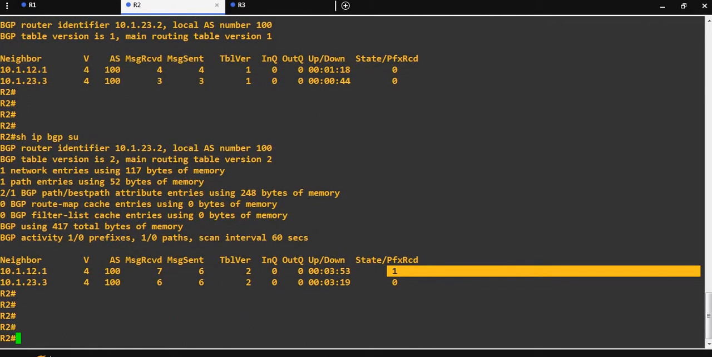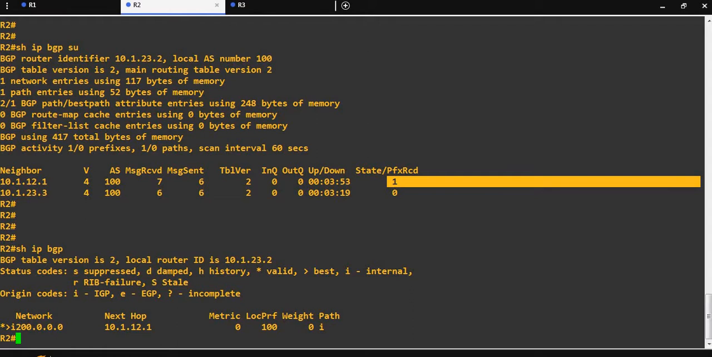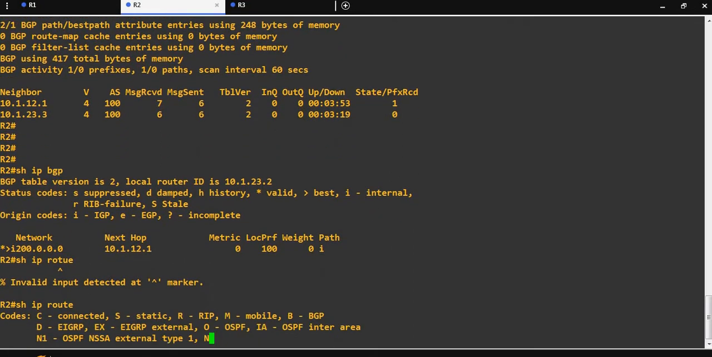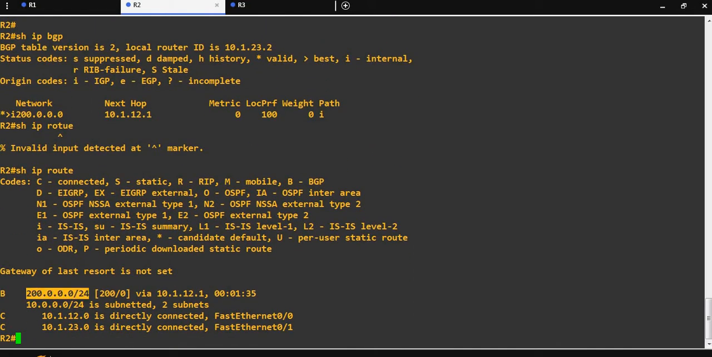Okay, so if you go ahead and check that, show IP BGP, you could see that it's a valid and best route 200.0.0.0. I am learning from 10.1.12.1. So far this looks good. Show IP route. You could see that the route is learned from BGP here. The same route should be advertised to the router 3 as it is in its routing table.